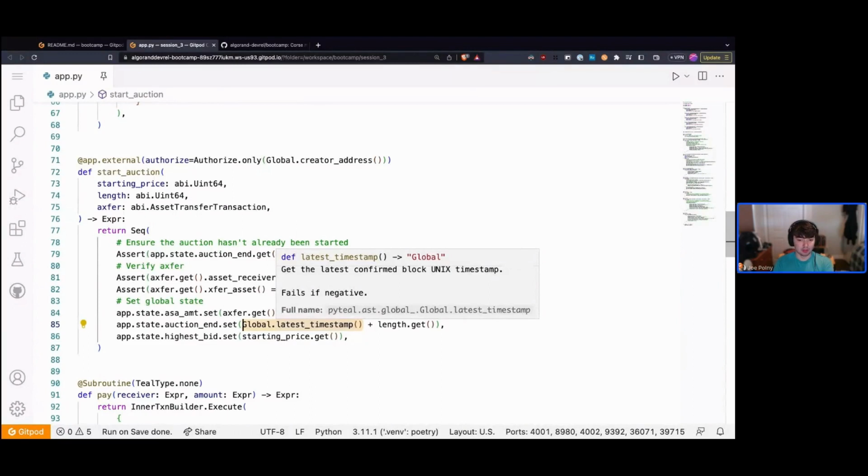But the important thing to really remember here is that this is the timestamp of the latest block, not the timestamp of current evaluation. So on Algorand, blocks happen every 3.5 seconds. So timestamps will roughly be 3.5 seconds apart. And I say roughly because you have to remember this is a distributed network.